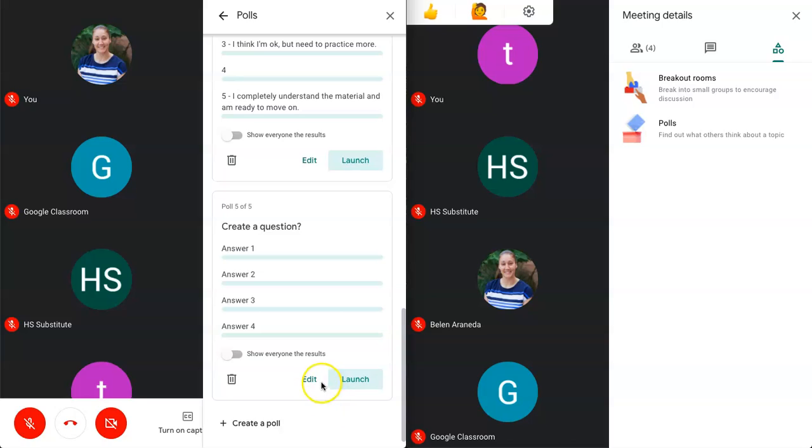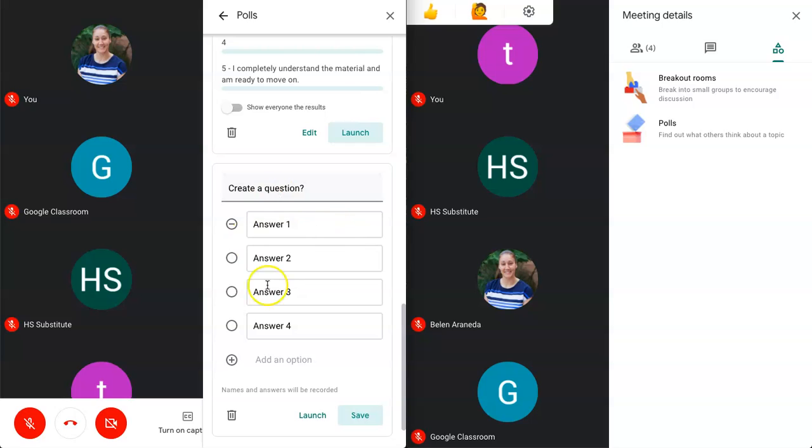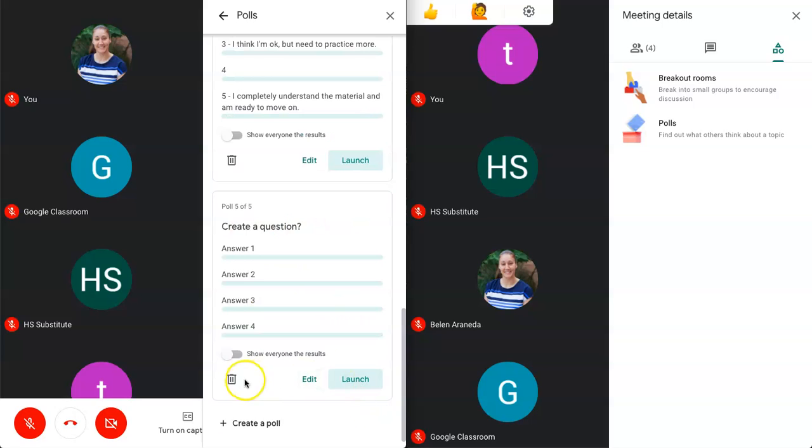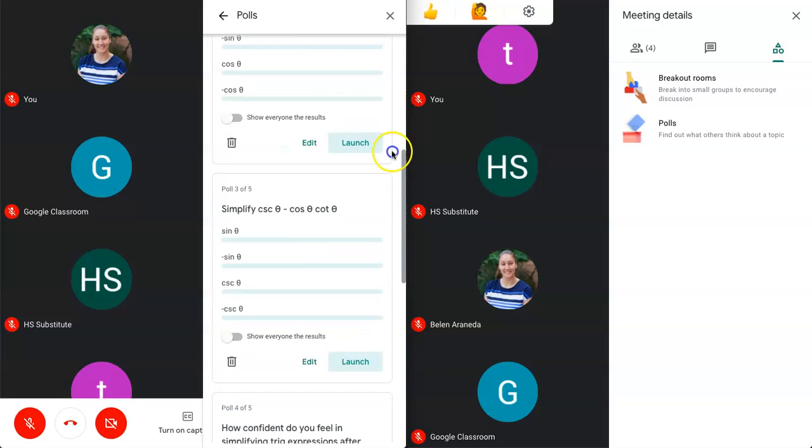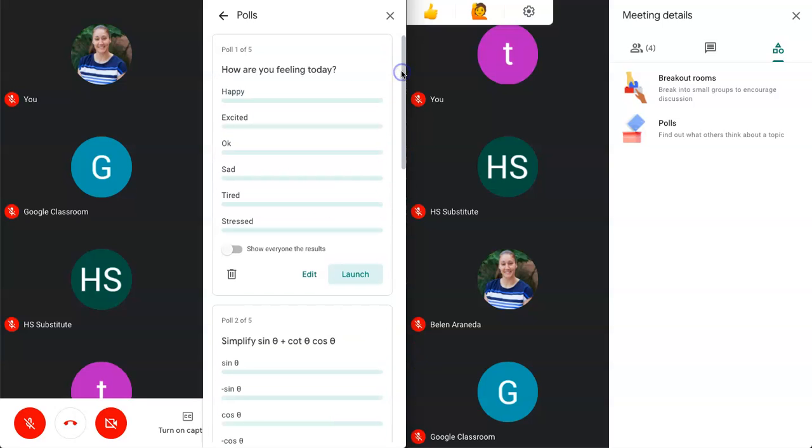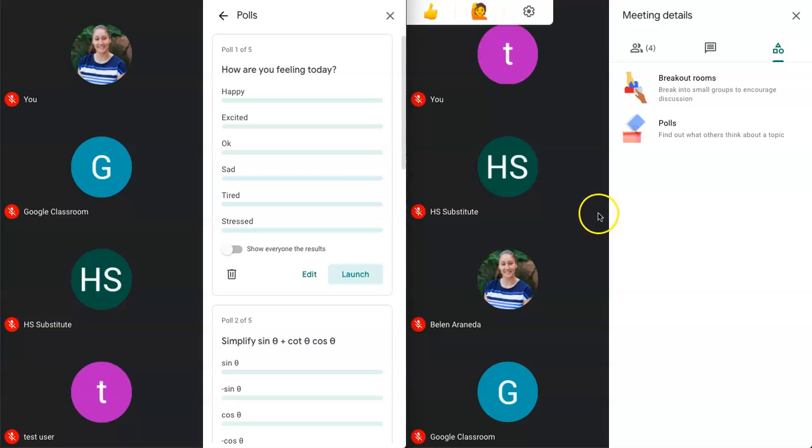As soon as you save, you'll have two options. One is to edit the question, so you can click edit and it will take you back to the screen for you to make any changes that you might need. And the other option is to delete it. So maybe you don't actually need it and you're able to delete the poll. So I'm going to go ahead and actually launch one of these poll questions, and you'll be able to see on the student side what this looks like.